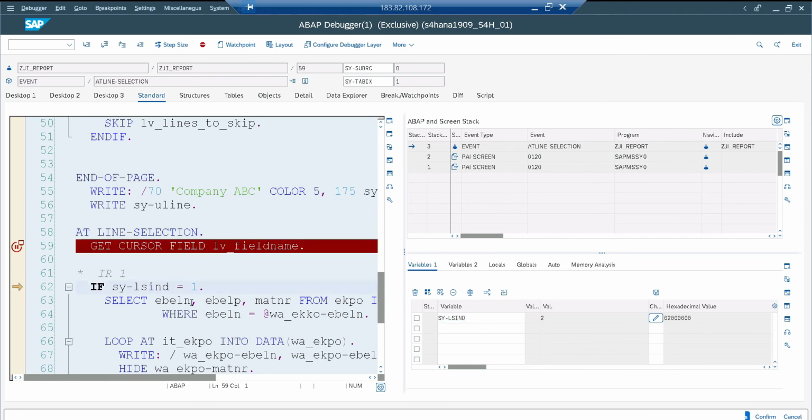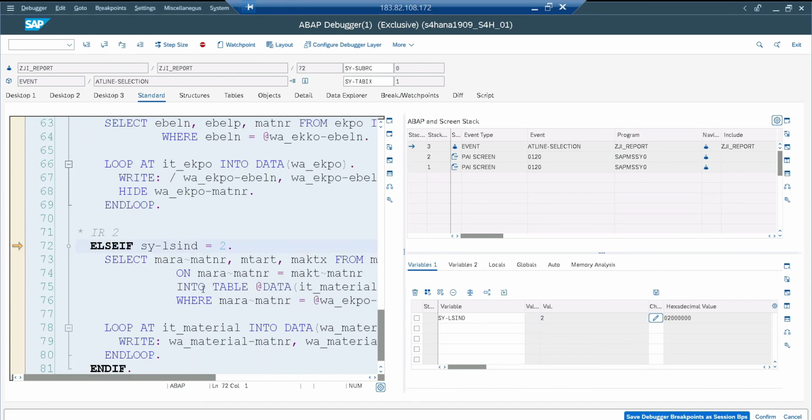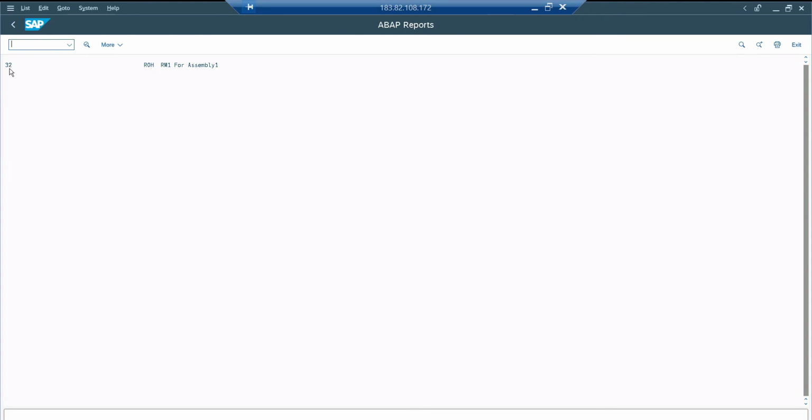Now what happens? It automatically goes to list index 2, executes the relevant information and displays this material. Because material is 40 characters in S/4HANA, that's why it's a bigger one here, and this is the material type, and this is the material description, material text.